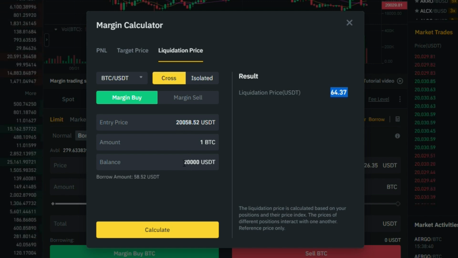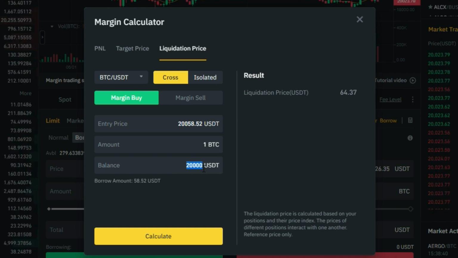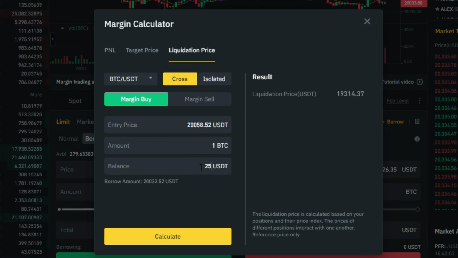Why is this? It's because we have almost the exact amount as collateral on the account. But of course, most of the time you'll have a much smaller amount as collateral. So let's say we have $2,500 on the account instead of $100. Here you can see the borrow amount is $17,500. If you click calculate, you will see that here we will be liquidated if the price falls below 19,314, so much closer to the original price.